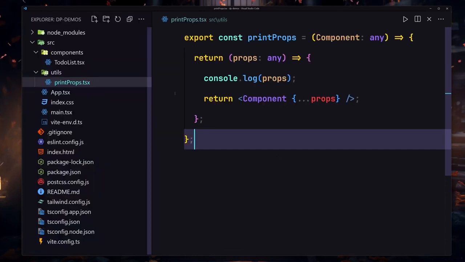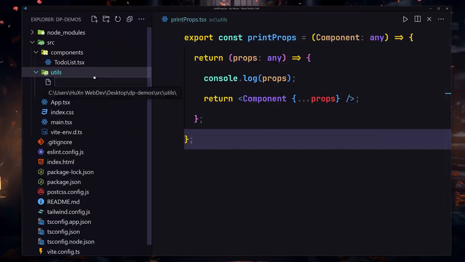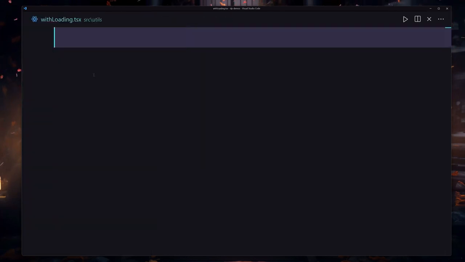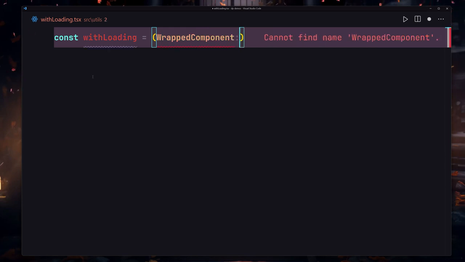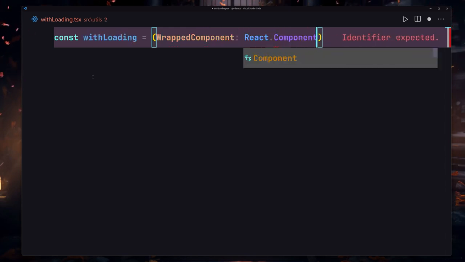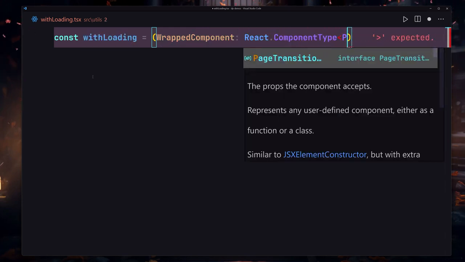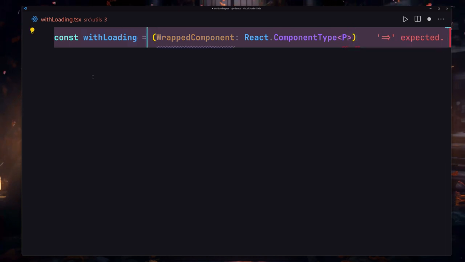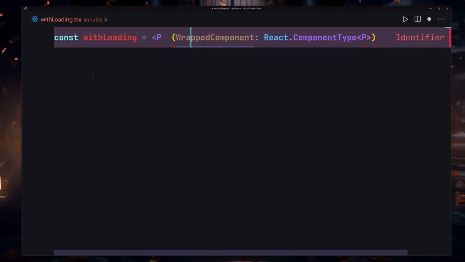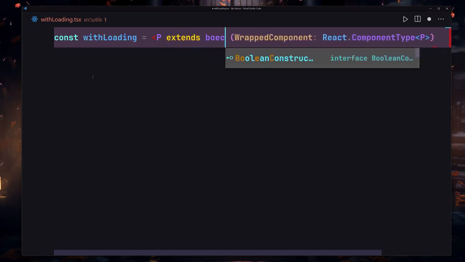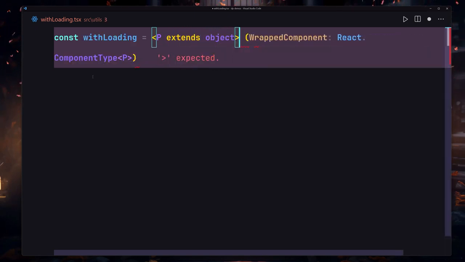Let's create another higher order component. So I'll just create a new file with the name of with loading.tsx, and it's going to allow us to provide a loader. Okay, so first of all let's create our with loading, and it's going to be taking a wrapped component. I'm going to annotate that as a React.Component type, and here we have to specify our generic. I'm going to also specify a generic right here for the beginning. So I'll write the generic, and we're going to be extending it from the object. So I'll use object and close it.